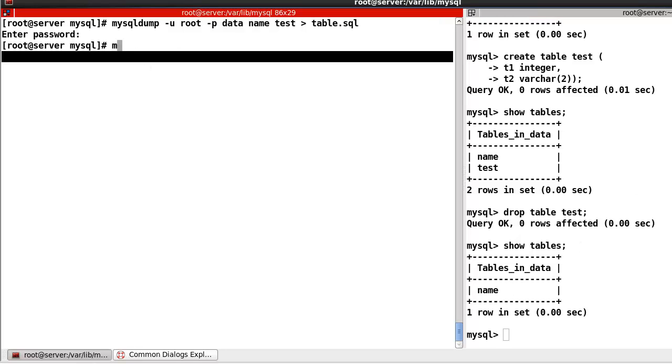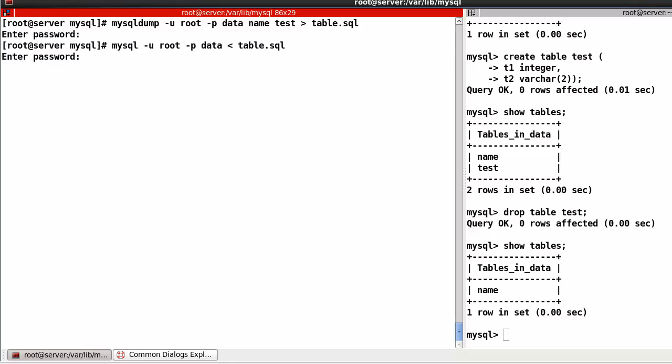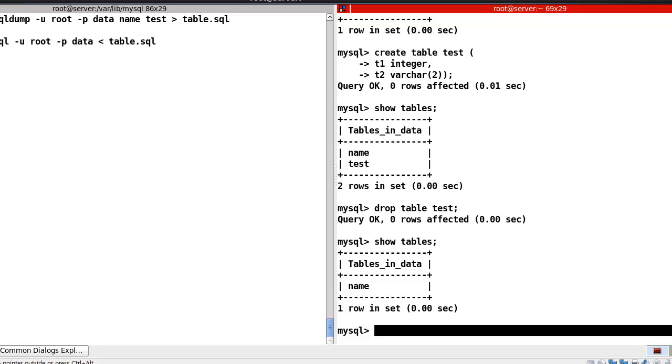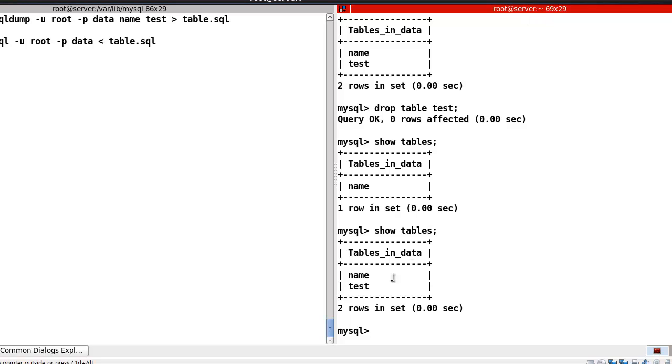So here let's try mysql -u root -p data < table.sql. So root 1234. So let's check here, show tables. So I can find the new table test. So this is how to recover the lost tables. Okay, now let's go back.